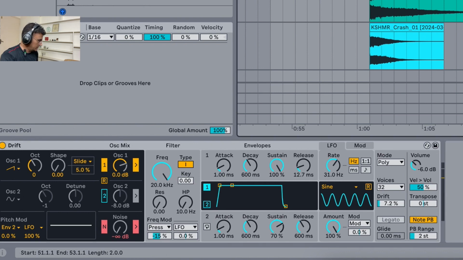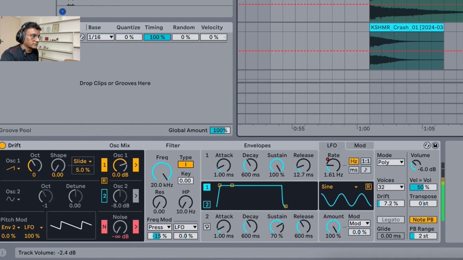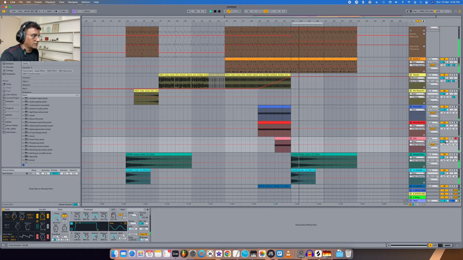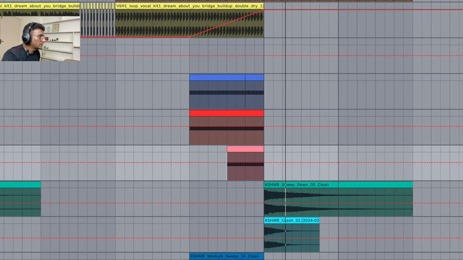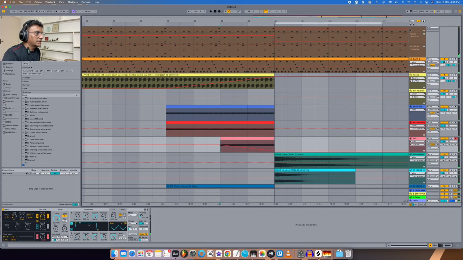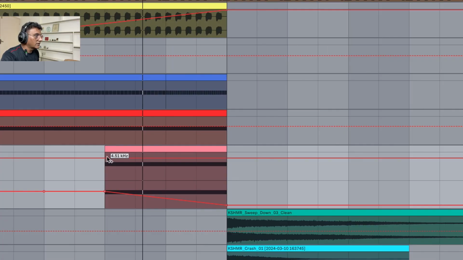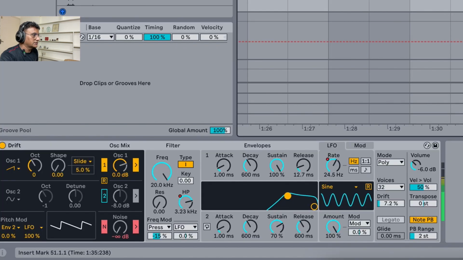Right, and let's automate this all the way down. Let's make it better. Yeah, it sounds good. One more thing we need to do is add the high pass so it comes in properly from here all the way down. Let's hear this.